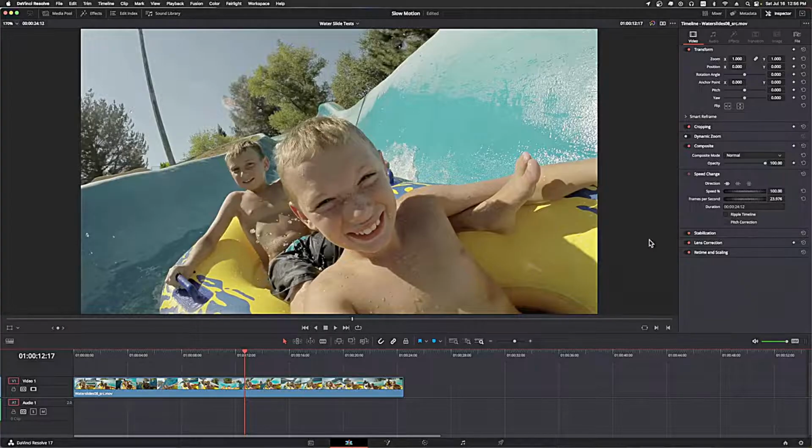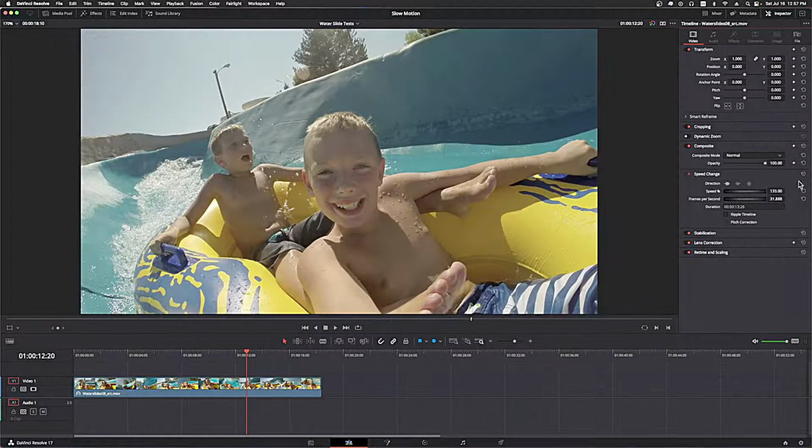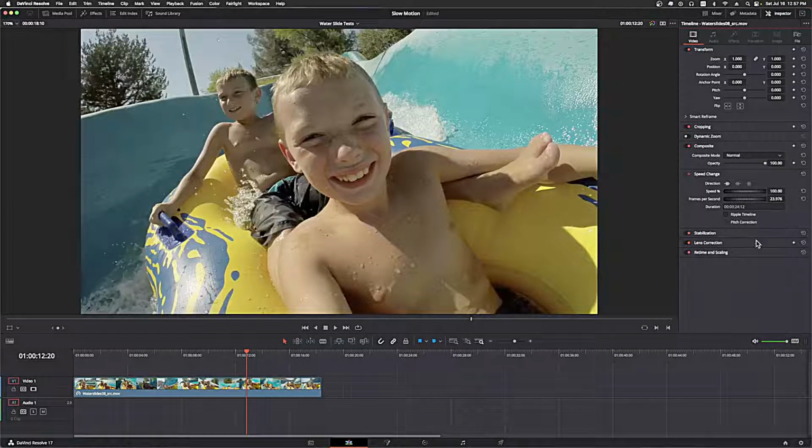Below the speed direction controls is a control for speed percent for speed up or slow down, followed by an FPS control that allows you to change the clip speed by specifying a specific frames per second value. Below that is a duration indicator, and it's useful if you need to stretch or compress the speed of a clip to fit a specific time gap in your edit. Its value will change as you make speed adjustments.